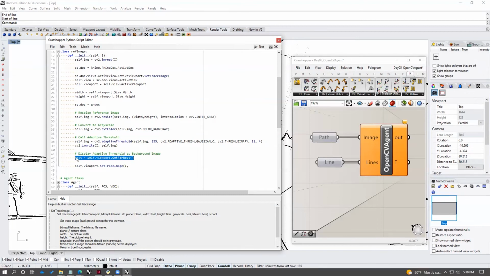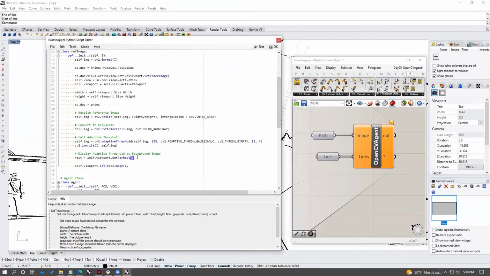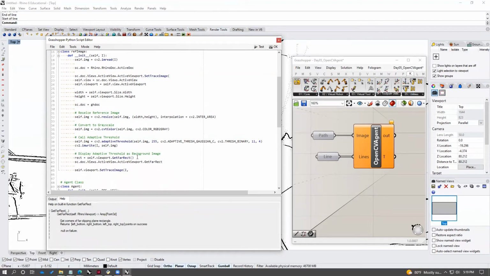This gives us our viewport projected into space at the farthest depth of our current view. But we're going to just use this as a way of getting the corner points of our viewport and creating a plane from those. If we look at this method, sc.doc.views.activeViewport.getFarRect, we can see that it returns a left bottom, left top, right top. So the corner points, but it's actually returning each of those points.